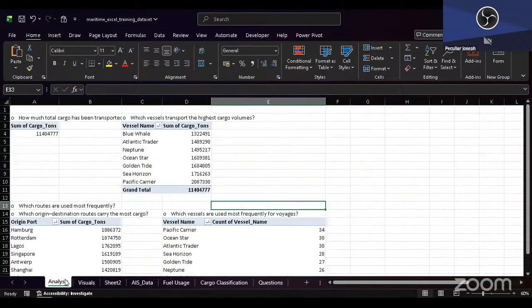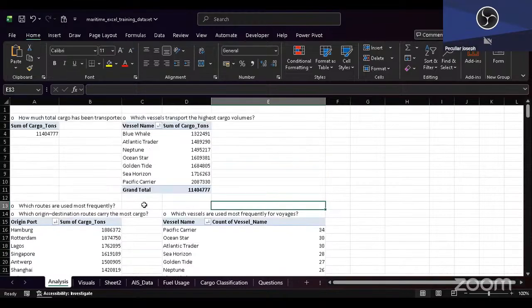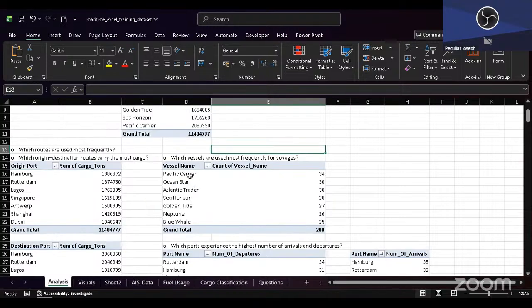So let's come back to analysis here. Our next question says, which words are most frequently used? Or let's put this in first: which vessels are used most frequently for voyages?